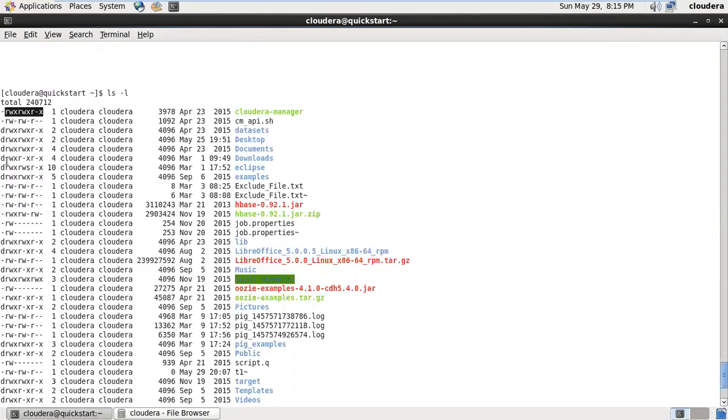The first character denotes whether the current path you are referring to is a directory, a regular file, or a symbolic link, which means a shortcut. Shortcut means, in Linux, it's a link. So the first byte will be a hyphen if it is a regular file. cmapi.sh is a file, so that's why you have a hyphen in the first byte. If it is a directory, like Desktop, Documents, Downloads, Examples, you will find a d. And if it is a link, a shortcut, you will find an l there.